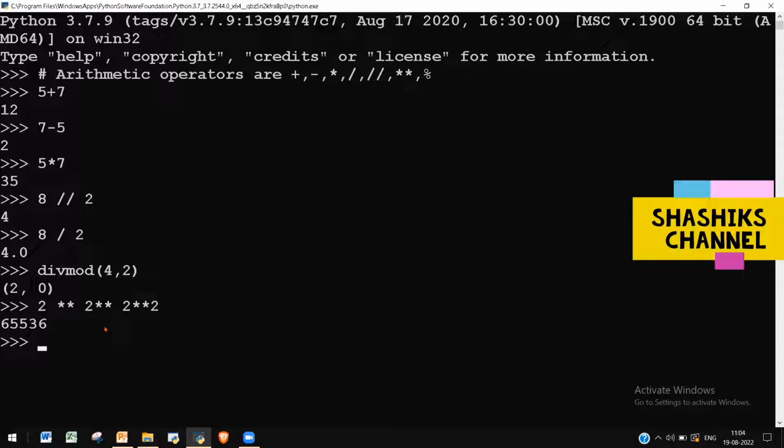You also have the pow method. If I give pow of 2, 2, it performs the same thing and computes the power of a number. The pow method computes the power of a number by raising the first argument to the second argument.